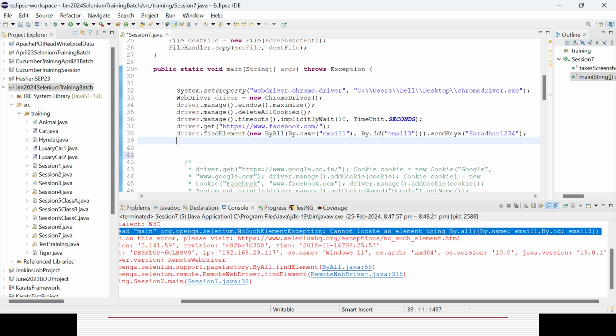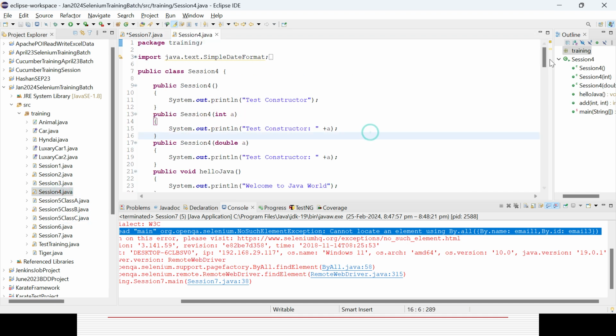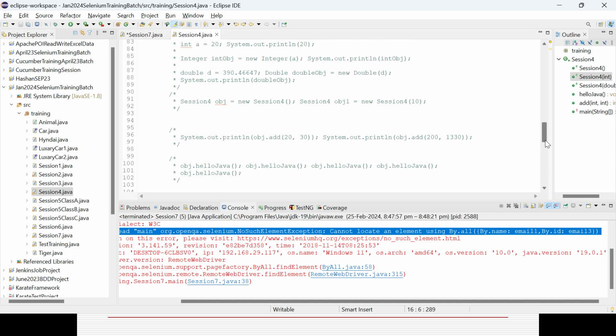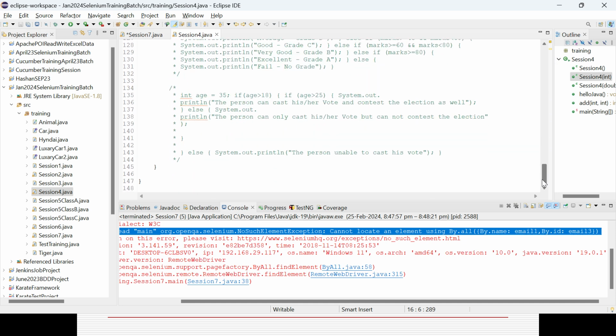Yeah, then you need to call that in Java. Suppose you can identify the element, then you can pass some string to it. I already showed you in the Java class, in the fourth session, the date and time format. I already showed you what the date format is and what the time format is.